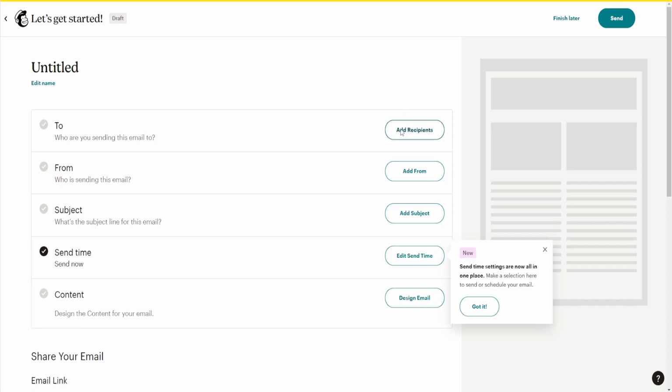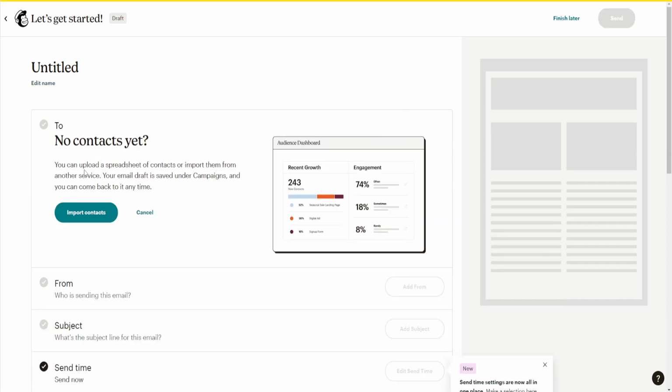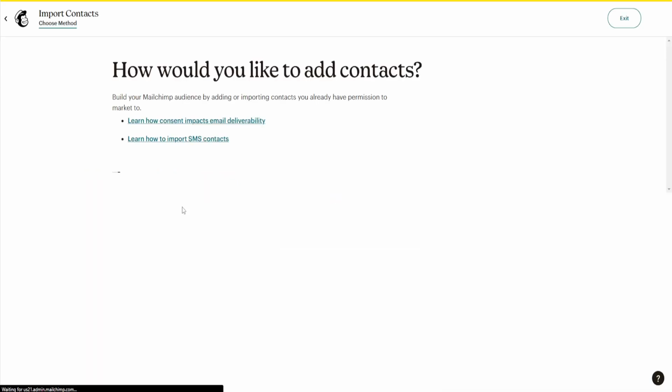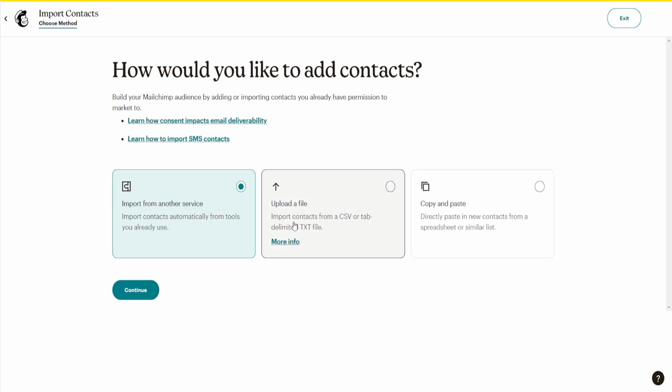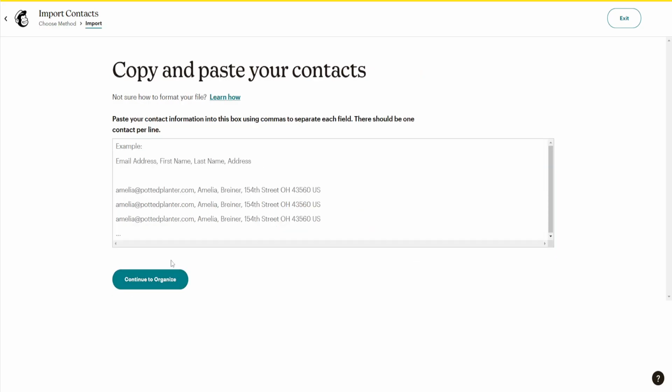If we click on add recipients, then we will get this option to import contacts if we are starting from scratch. Now once this loads, you will see 3 different ways of importing your recipients. You can import from another device, you can upload a file, or you can copy and paste. I'm going to do copy and paste for this tutorial. I'm going to click on continue, and it will tell us the format that we need to follow.